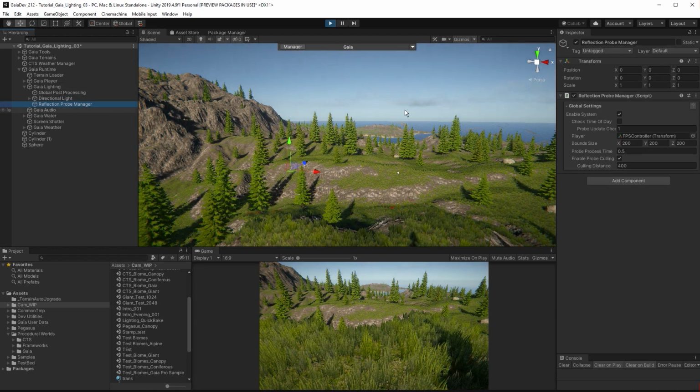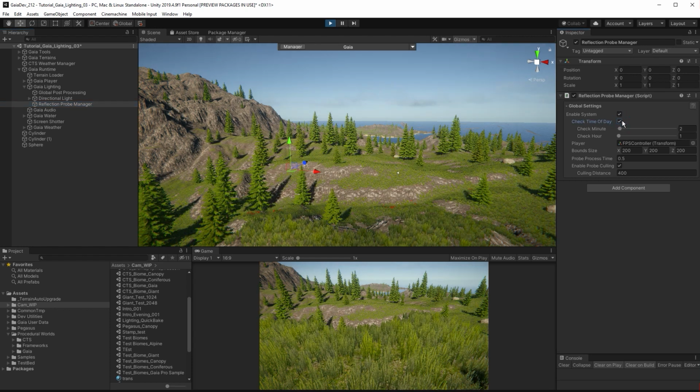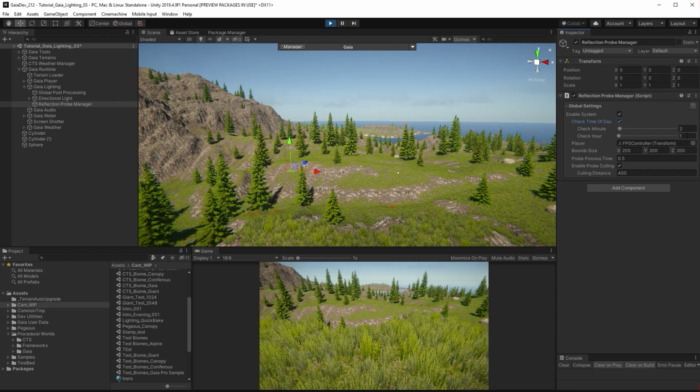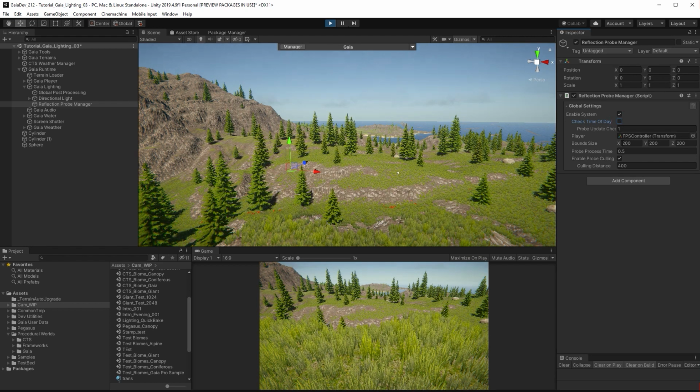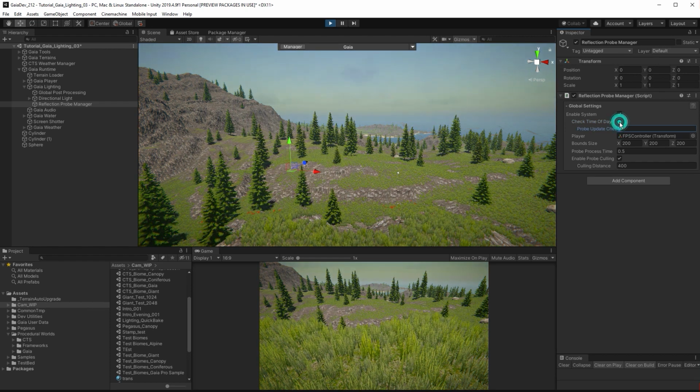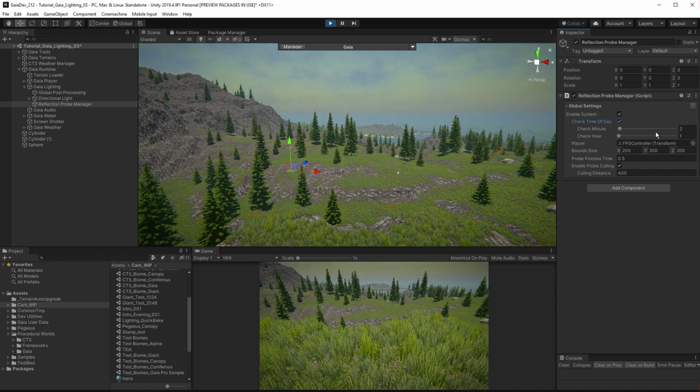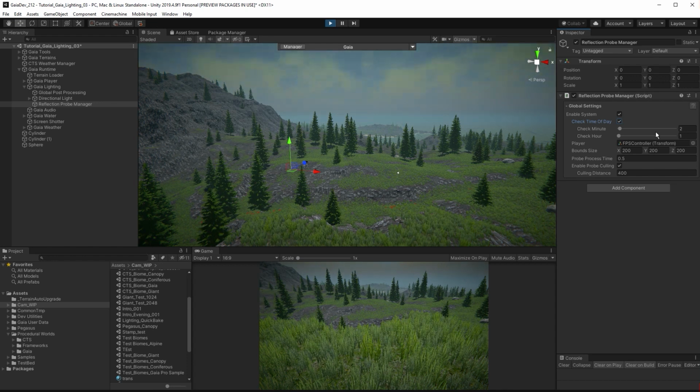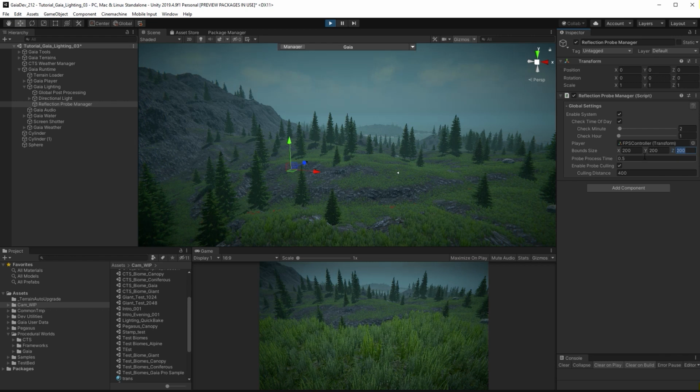Check Time Every Frame looks at the time of day and tests whether the specified number of minutes or hours has passed. If we turn this off, you can specify the checking interval with Probe Update Check. This value is in real-time seconds. When the values are true, the probes that are in close proximity to the player, defined by the bounds value, will be updated first. We can also provide a probe process time value in real-time seconds to avoid the probes being triggered to update before they have finished processing their previous trigger.